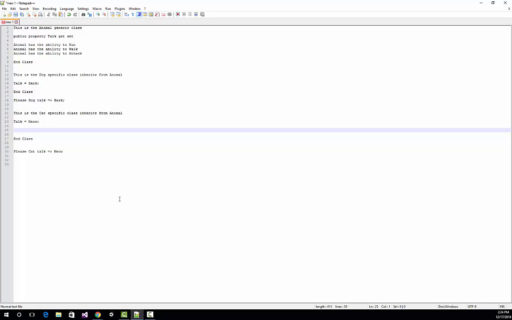Whenever you're going to make a method, the method will do some kind of functionality. You don't want to make it large.